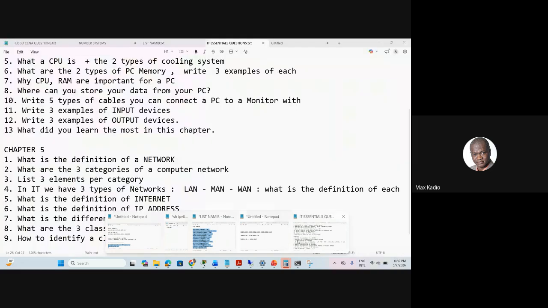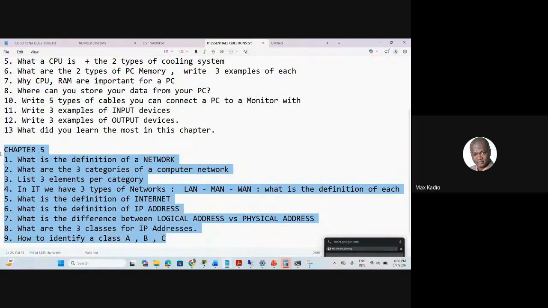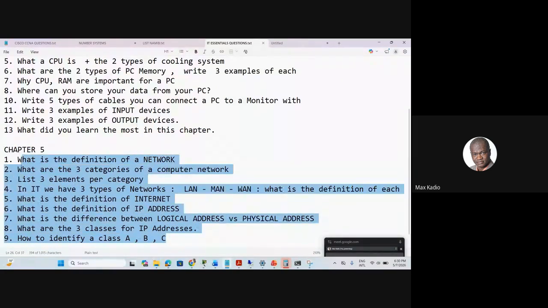I'll send you these questions that will help you to do your own summary. It's very useful. You don't need to submit it to me, but it's good for you to do your own revisions and to focus more on what you need to know per chapter, what you need to focus on the most.